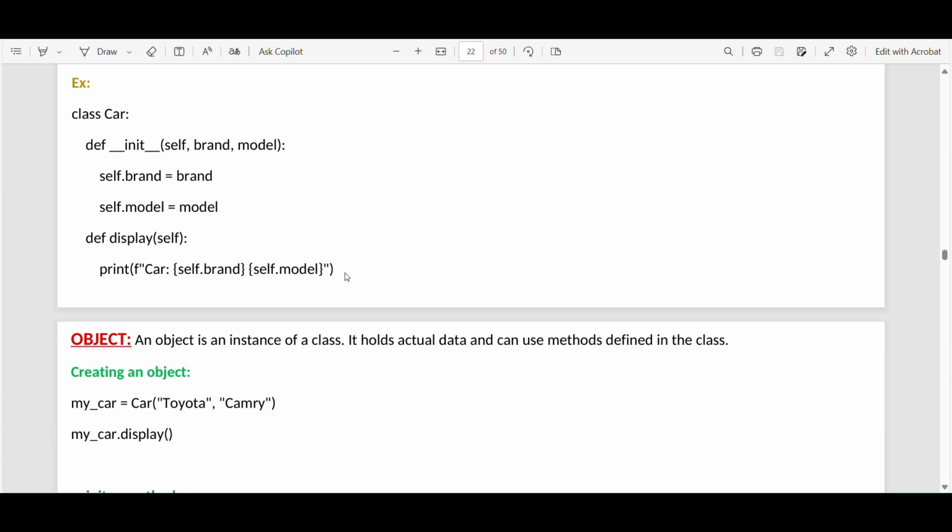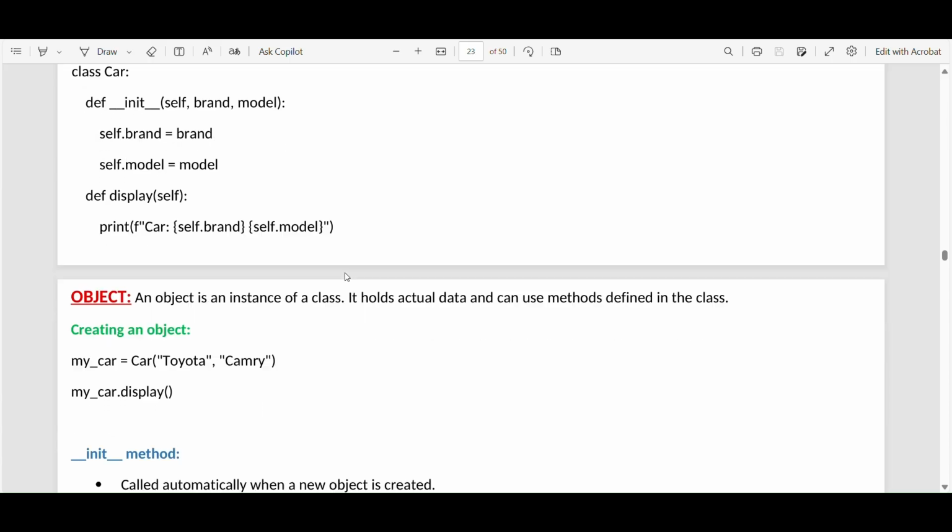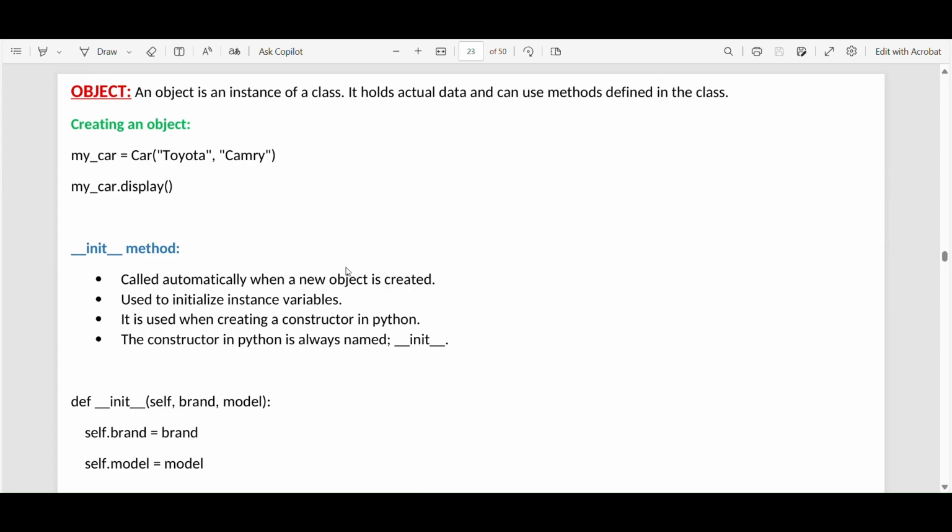So in today's class we are going to discuss objects. Likewise, same as class, object is also an important topic in OOPs concepts. So first let's get into the definition of object.